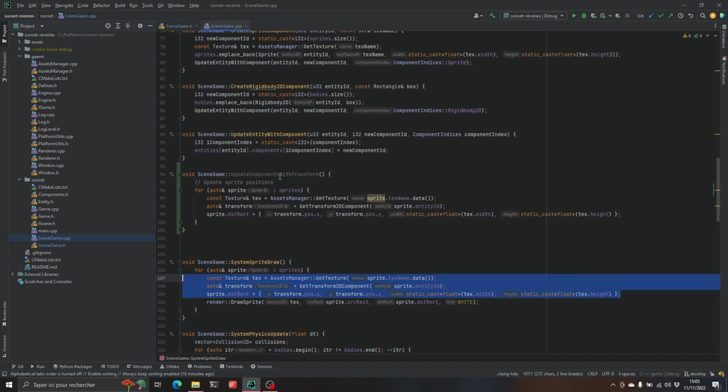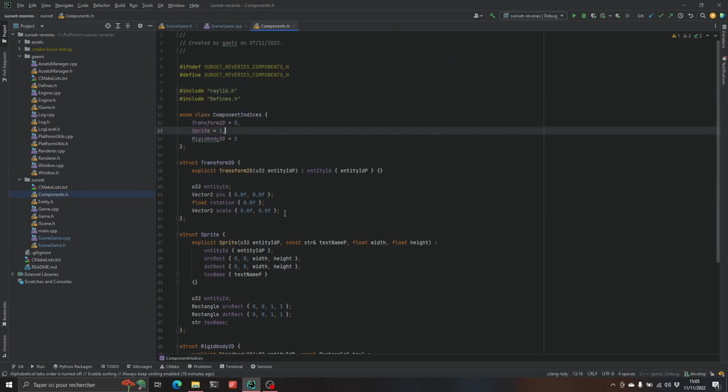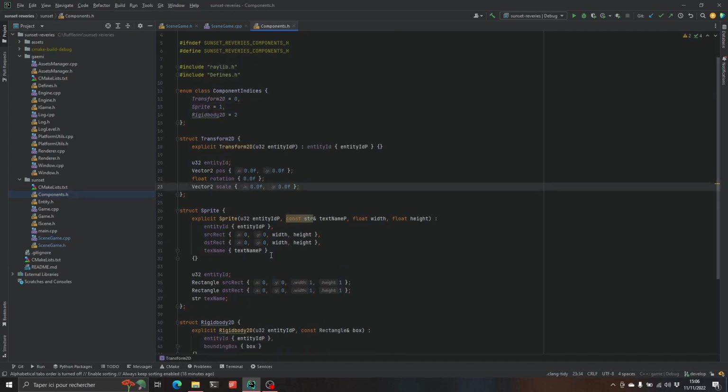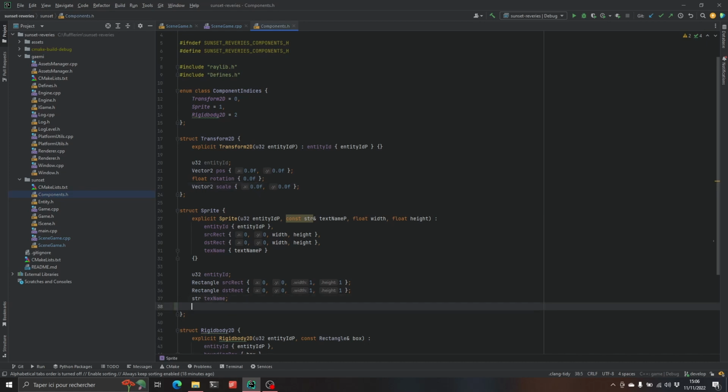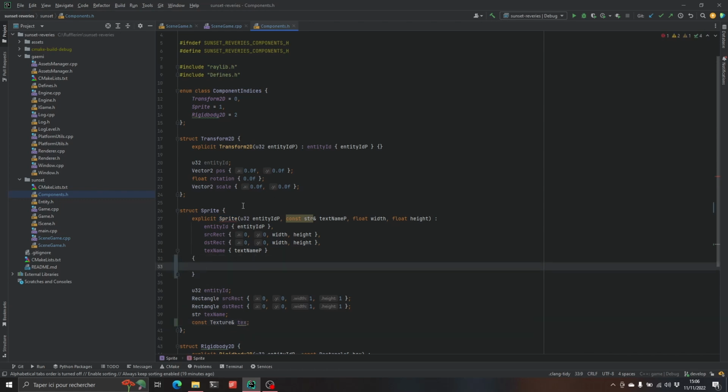I will store in the sprite. I think I actually already store the texture name, but maybe I should also store the texture, at least the texture reference. So yes, let's do this. So in my sprite, I will actually store a const texture reference, and I will get it from the constructor when I create the sprite. Or I could pass it.